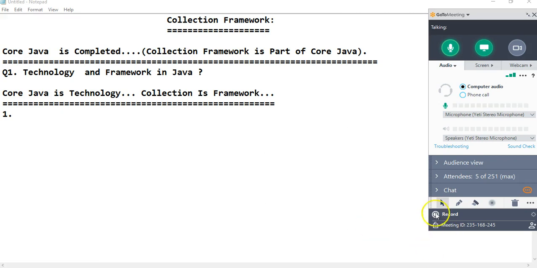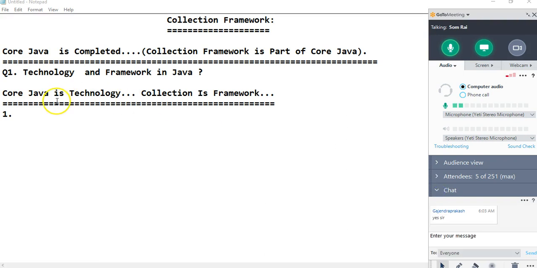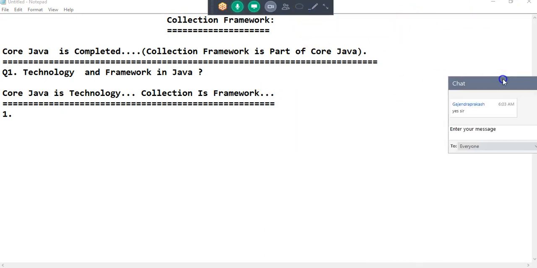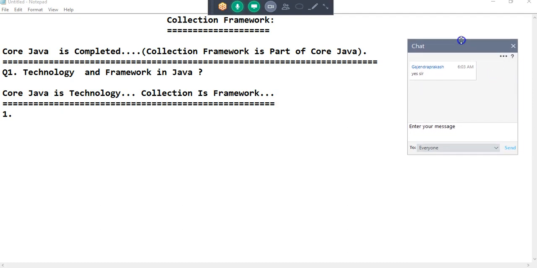Am I audible to all? Any problem, anything you have faced in core Java? See guys, as I every time say, when you are attending the classes, you should respond, and only then will I come to know that you have also studied something. Apart from collection, you have studied everything in core Java, right? So in the existing technology, what problem have you faced?